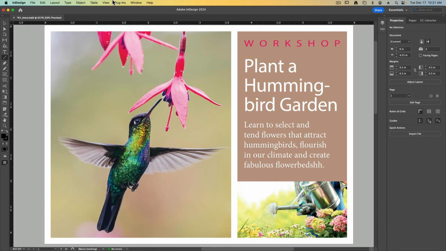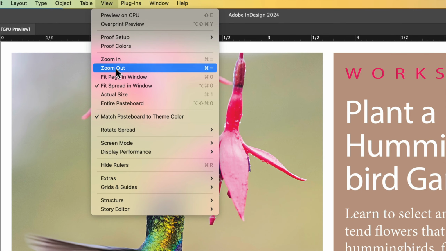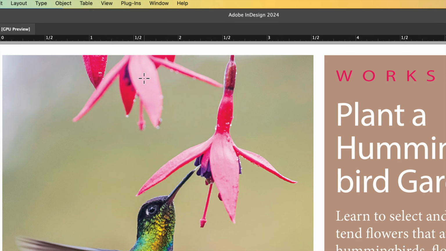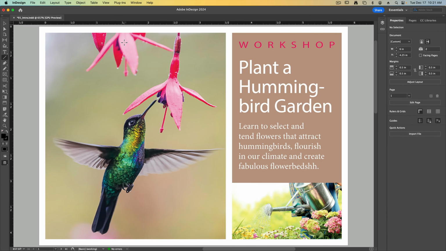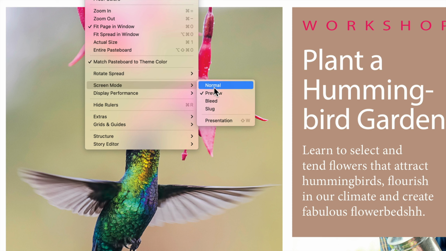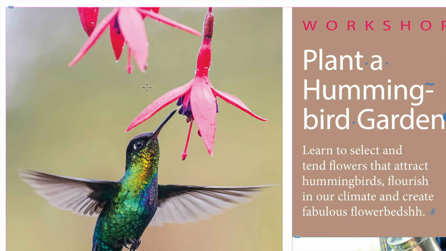Now let's play around with how we can view everything on our screen. If necessary, I can go up to View, and I can tell InDesign to fit my page to my window. This will automatically resize and recenter everything to fill the entire window screen that I'm working on. If I need to be able to see all of the frames that I'm working in, I can also go to View, down to Screen Mode, and let's go to Normal View.